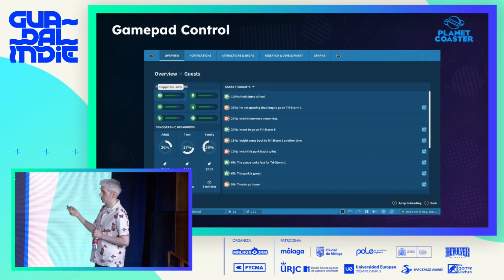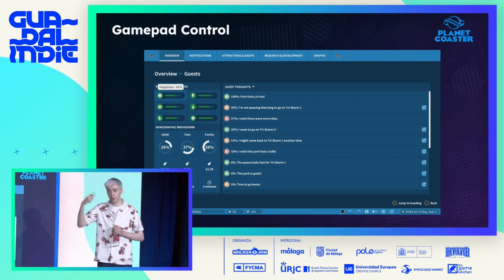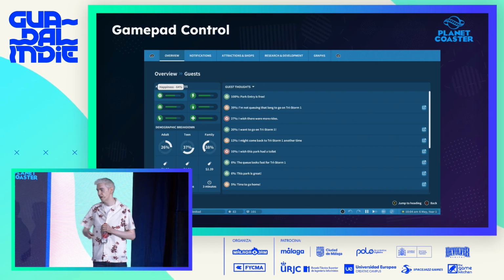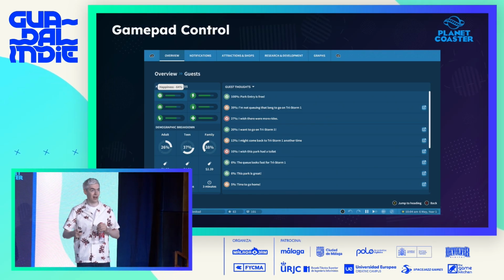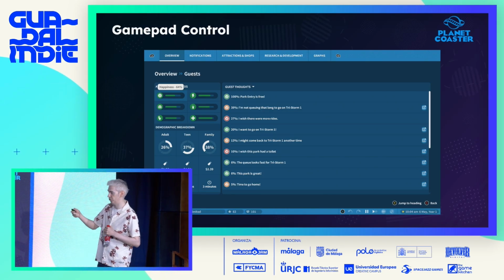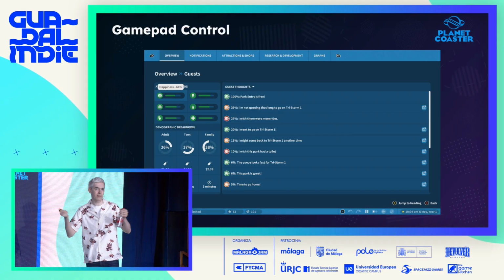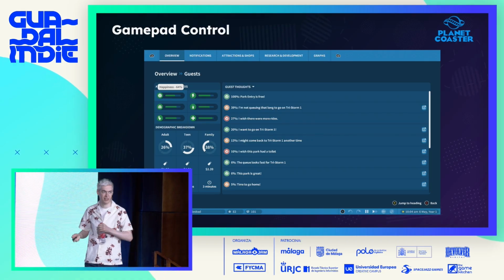And interestingly, when Planet Coaster 2 came out and it launched simultaneously for PC and console, they took this into account from the start, and they actually had the console version work flawlessly with gamepad from the start, and same with the PC version.